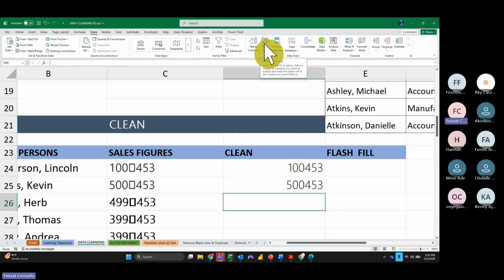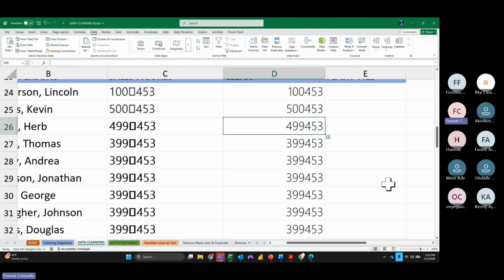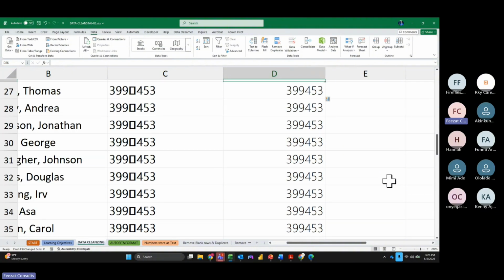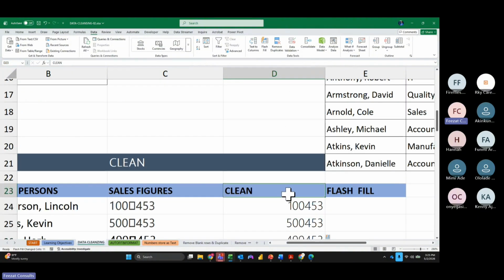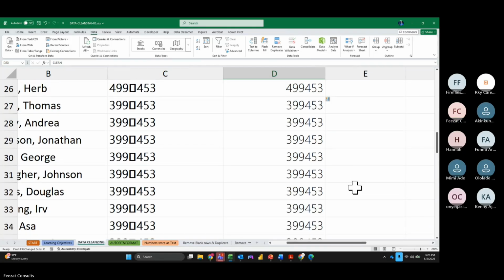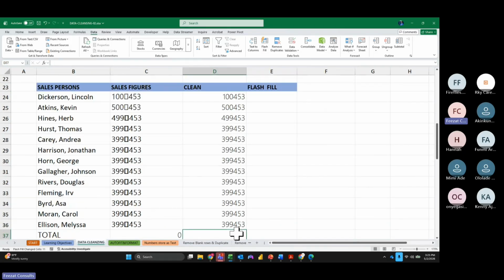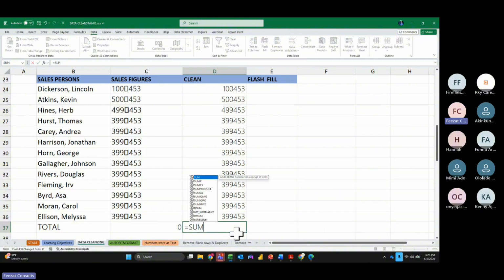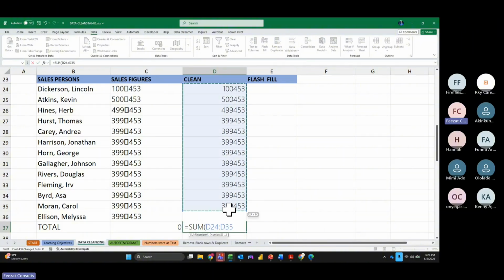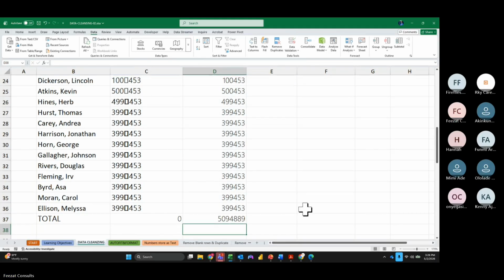I'll click on Flash Fill, which means Excel sees my previous pattern. Now help me complete it using this pattern. So when I click on it, guess what? Excel gets the logic and it helps me extract it. And I have a clean one. I can now go here to rewrite my formula, which is equals to sum, align this data, then close and press enter. Look at it.